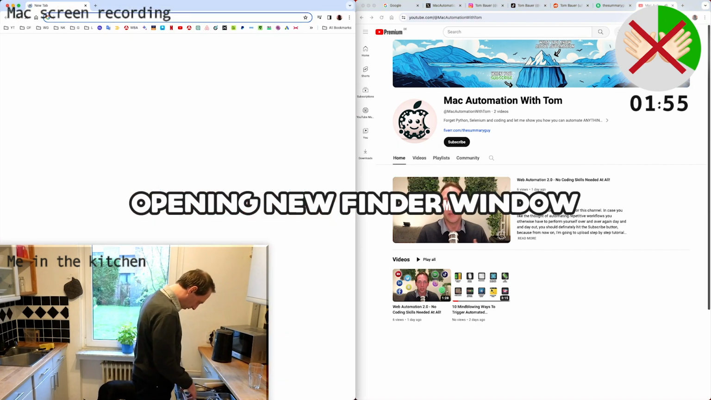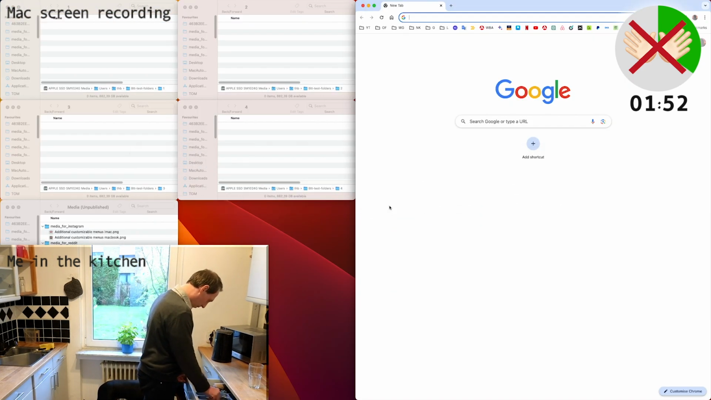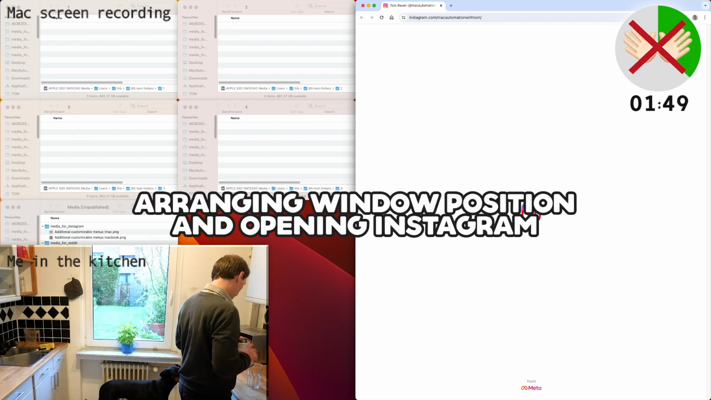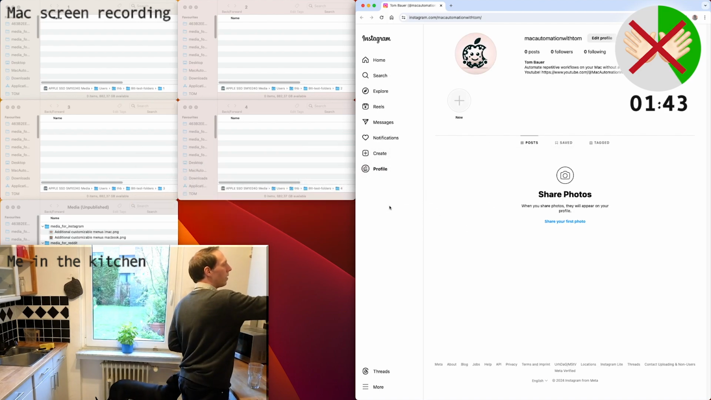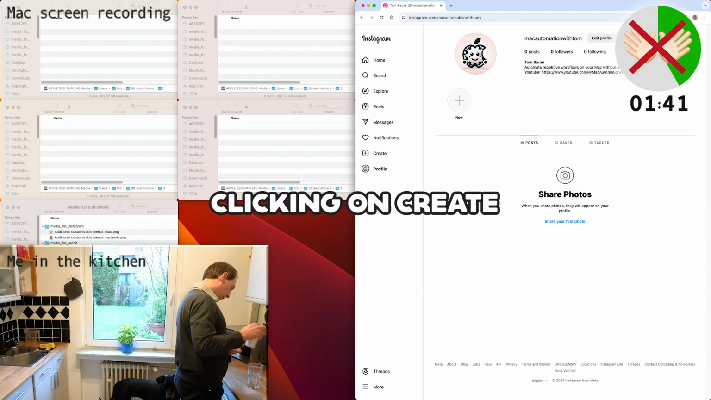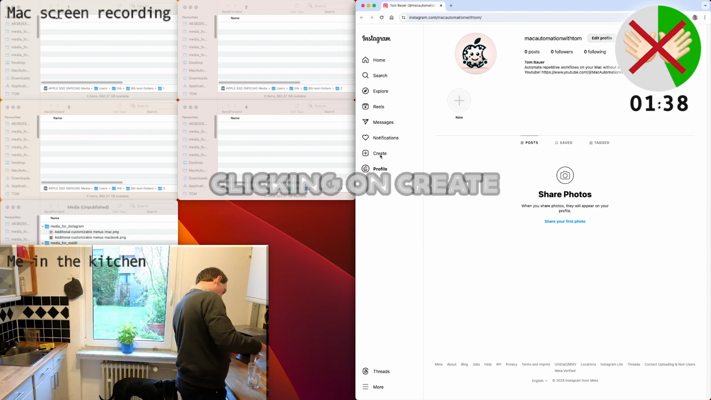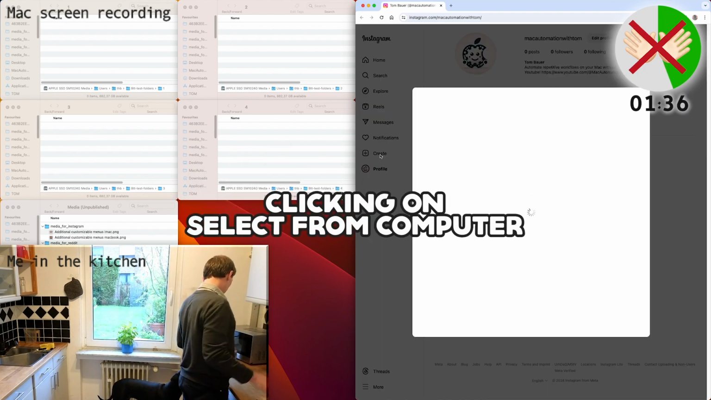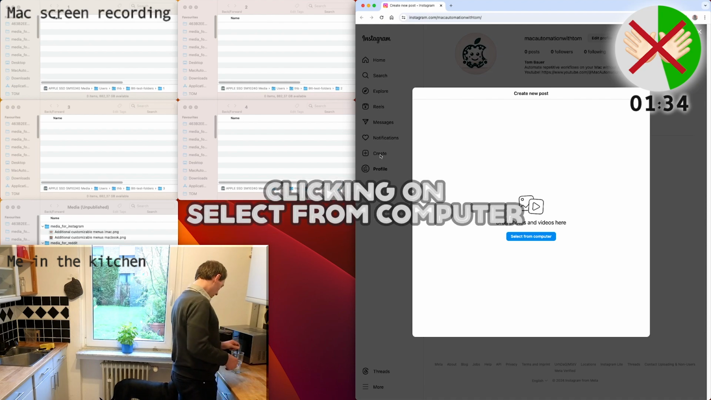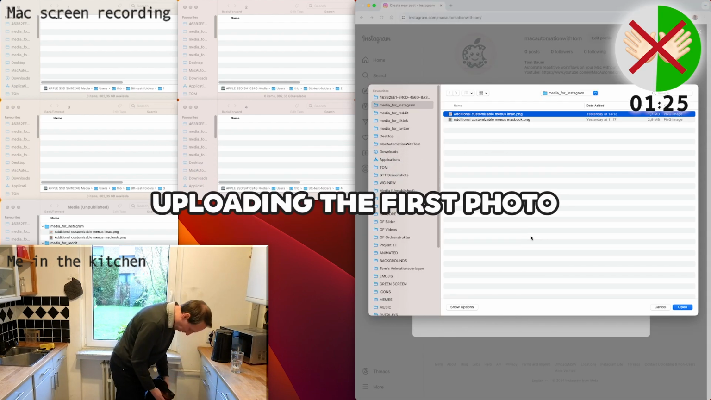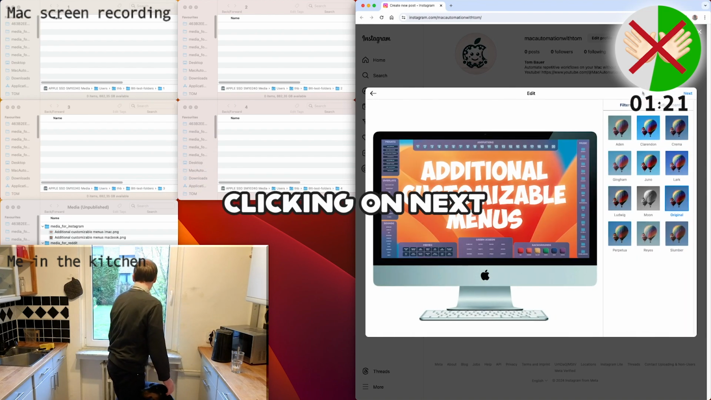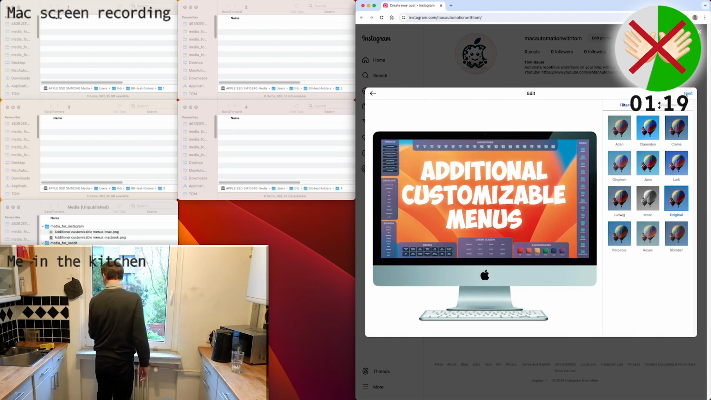So my Instagram opens up a second time in a new browser window. Again, it's not me moving the mouse cursor, it's still the automation. Now the mouse cursor starts to move automatically and navigates to the Create button on Instagram and clicks on it. After that, the mouse clicks on Select from Computer and the first of the 2 photos gets selected and is uploaded automatically. Then the mouse hovers over the next link and clicks on it.